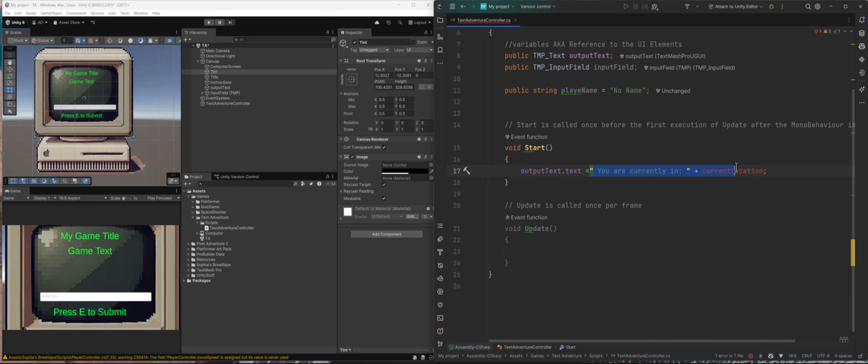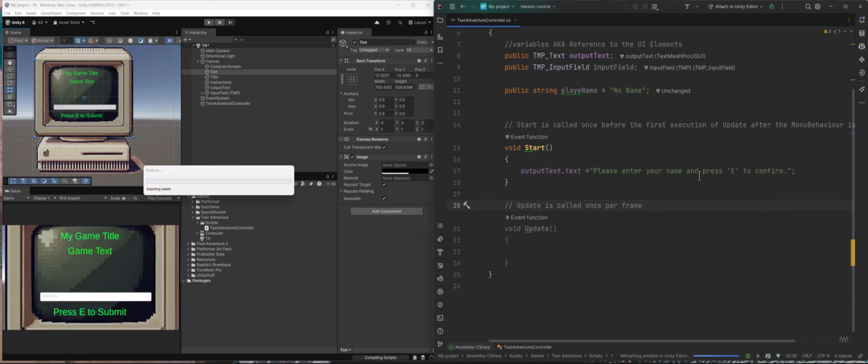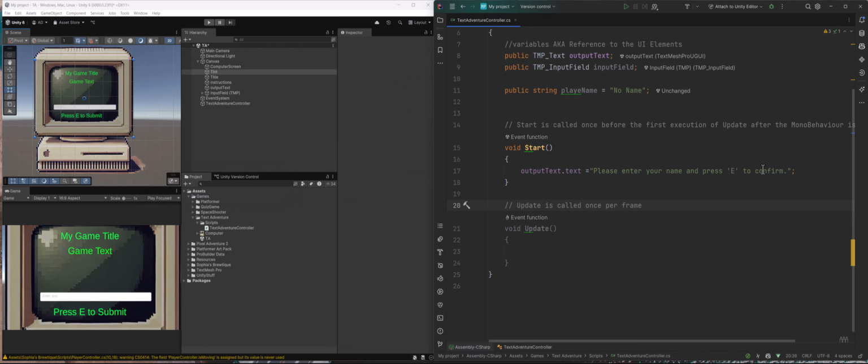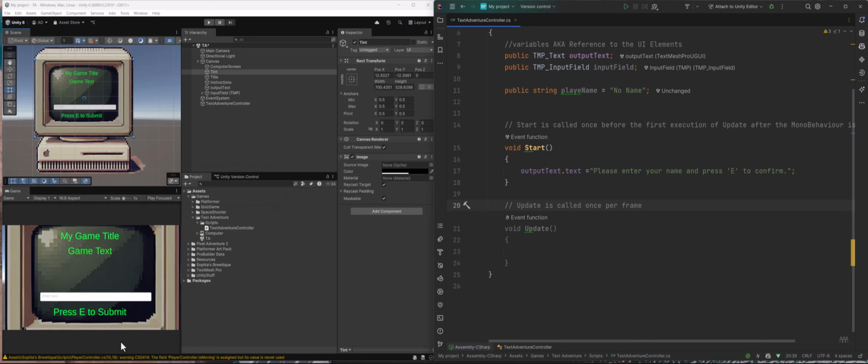Now, all I have to do here is change this output text. Let's get rid of current location. It's giving us an error because we deleted that variable. I'm just going to pause the video and type this out so you don't have to watch me do all of that. So this says, please enter your name and press E to confirm. Notice that I have press E to submit, and I have press E to confirm, so let's change it to submit for continuity.